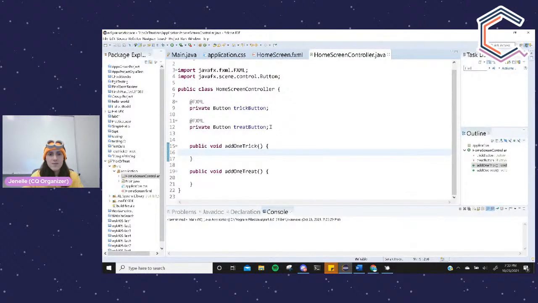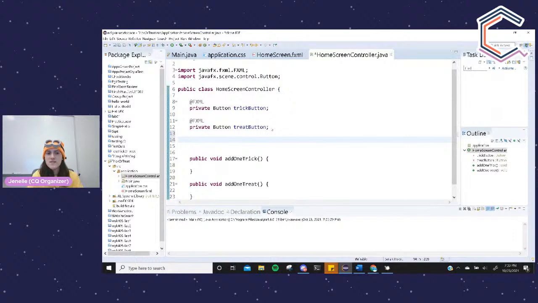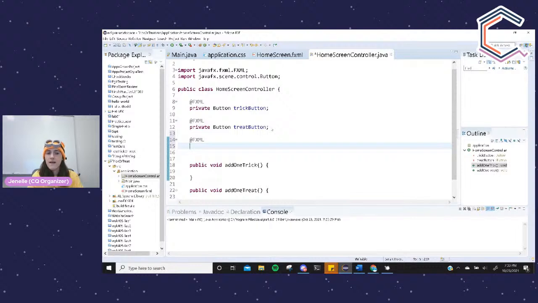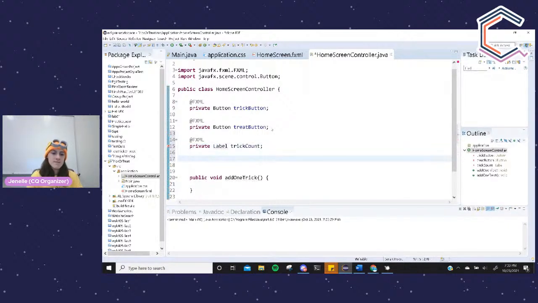So now I can do the same thing. You can copy this from the controller skeleton, or you can type it in yourself. The syntax is just like above: @FXML to give it that FXML tag, and then your variable. We want it to be private to this class. What are the counts? They're labels. And I called it trickCount and treatCount.